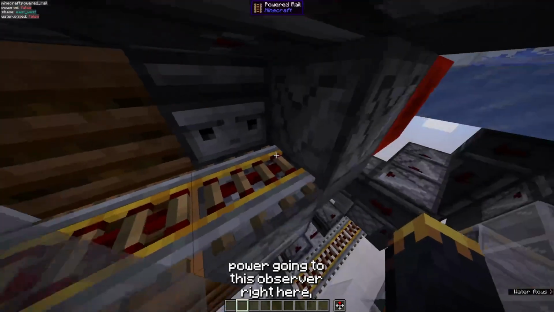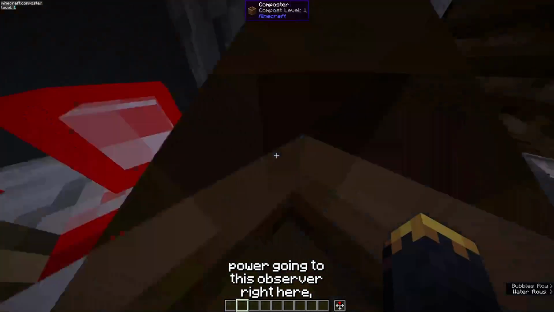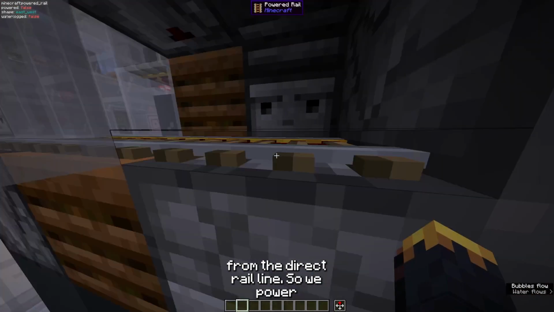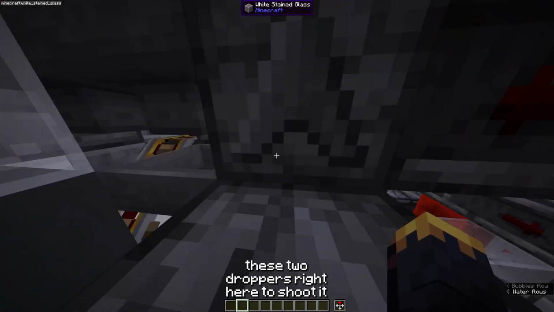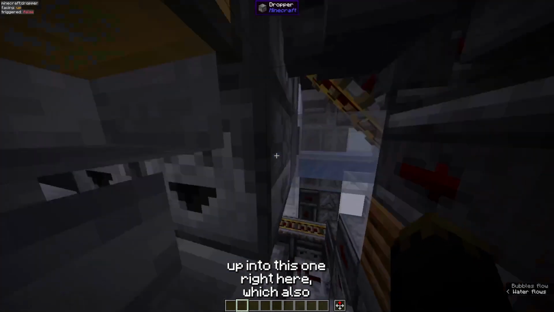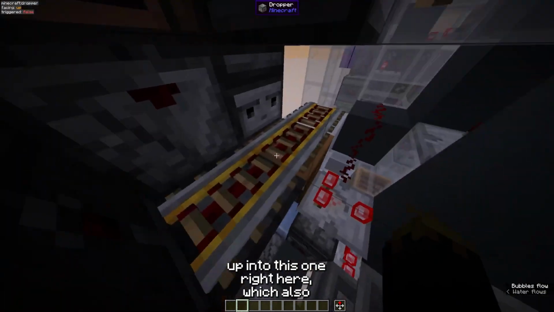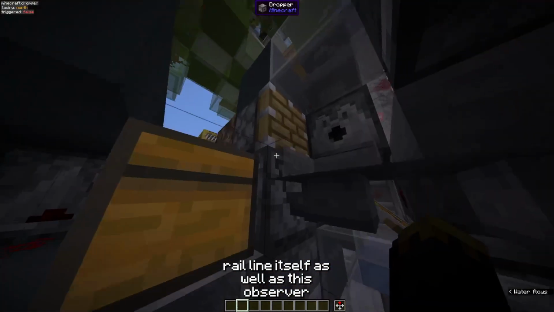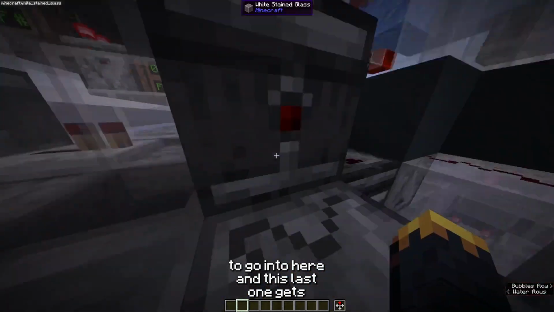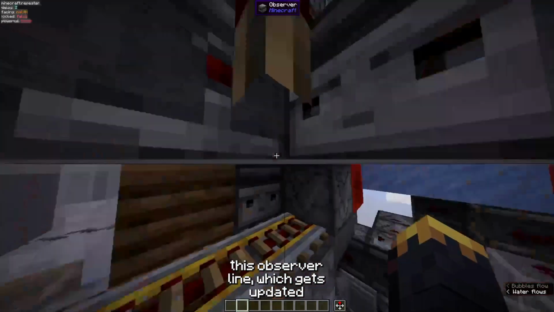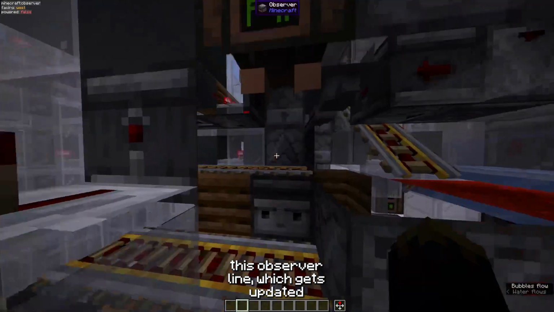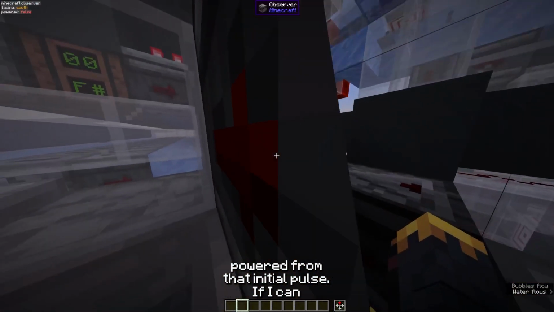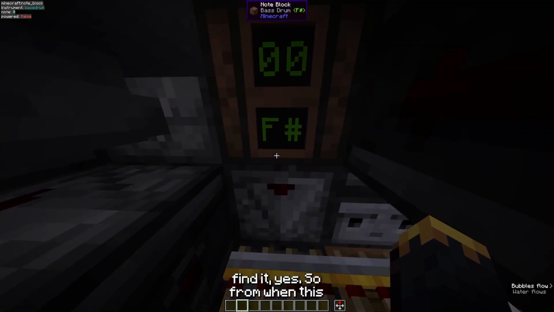So we have the power going to this observer right here, as well as this observer, which is watching this dropper, which gets powered from the direct rail line. So we power these two droppers right here to shoot it up into this one right here, which also receives power from the rail line itself, as well as this observer to go into here. And this last one gets powered by this observer coming down from this observer line, which gets updated from when the whole system gets powered from that initial pulse, if I can find it.